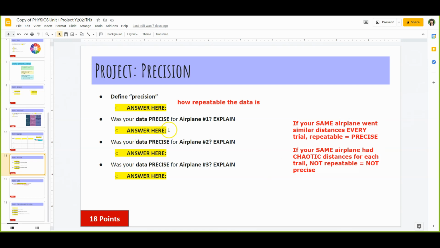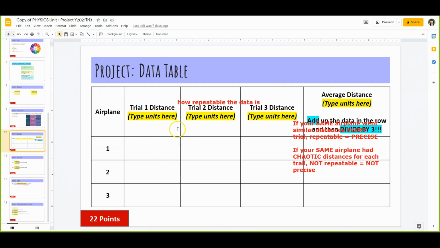You can say, for my airplane number one, all of the data points were very similar. They were all around 3 feet. And so, yes, that was precise. For airplane number two, the data was all over the place, and therefore that was not precise.